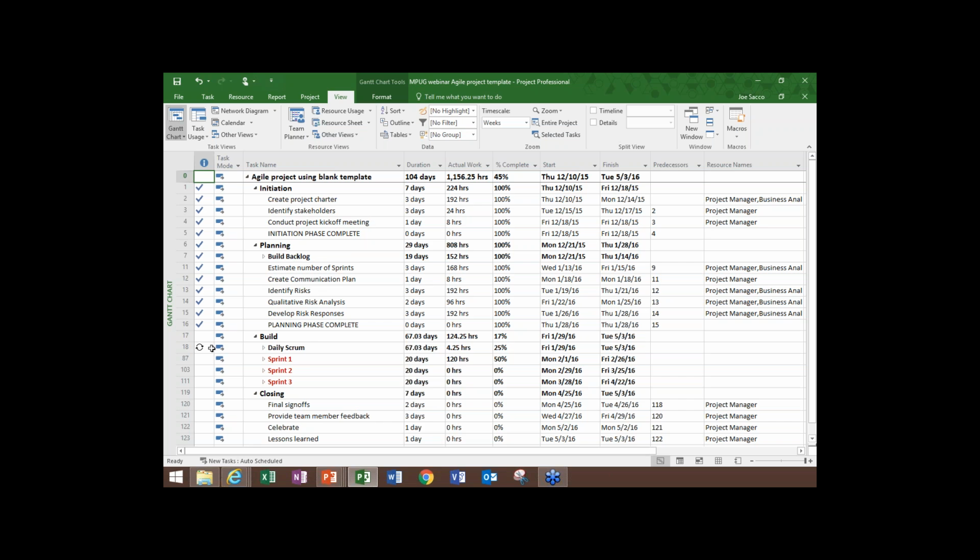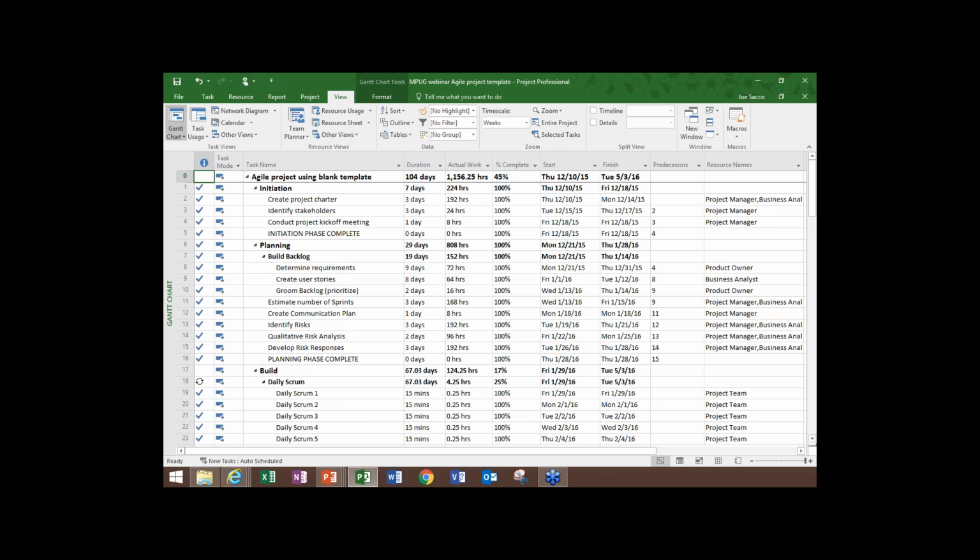You can also see this little daily scrum, which is a repeating task. We are going to expand this out again to level 3. And here you see progressively more. So when we built the backlog, we determined the requirements, we created user stories, we prioritized our backlog, and then we did a number of other planning activities.